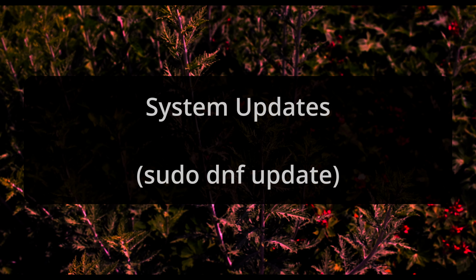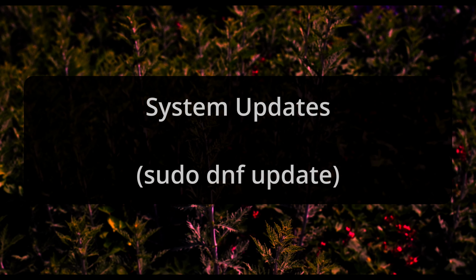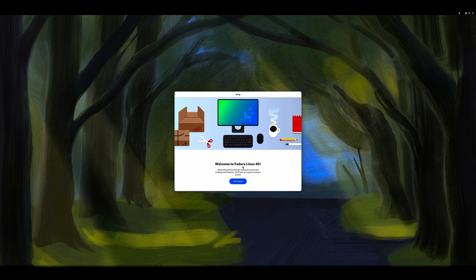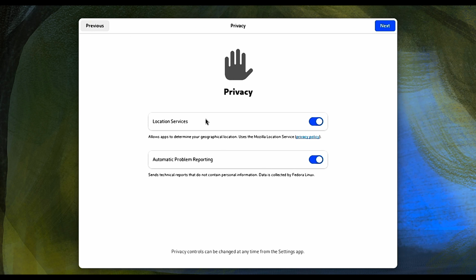So, after removing the boot drive and then starting the system back up again, now what we are going to do is open the terminal and install updates. So we are just going to run sudo dnf update and let it do its thing. You come to the welcome screen, start setup.